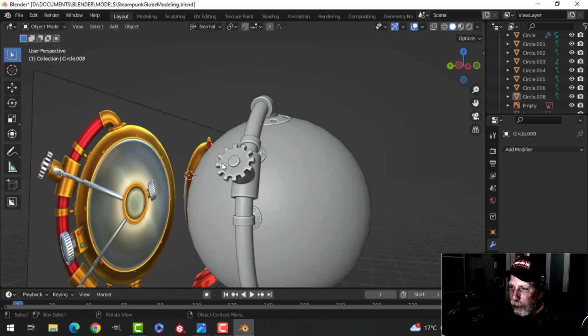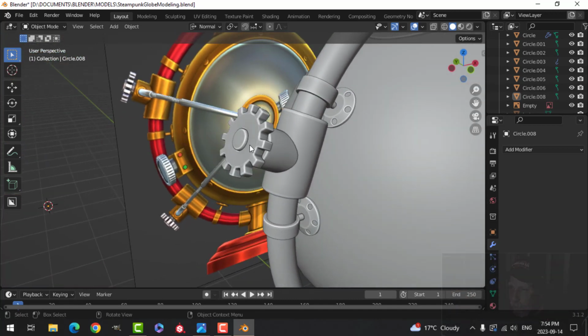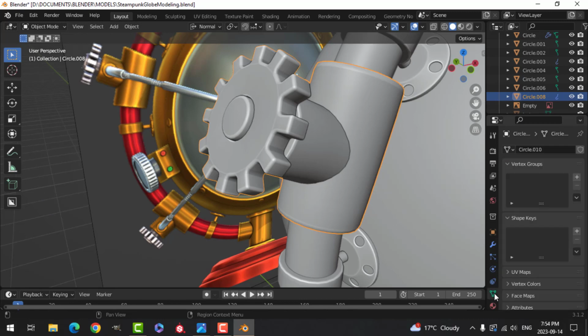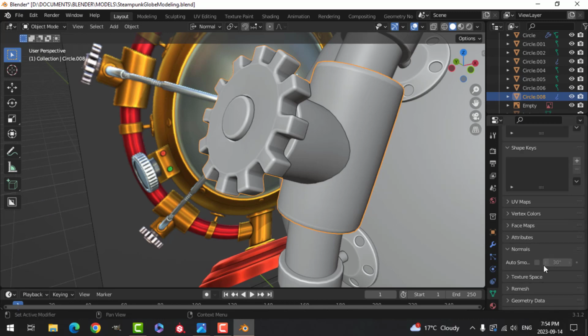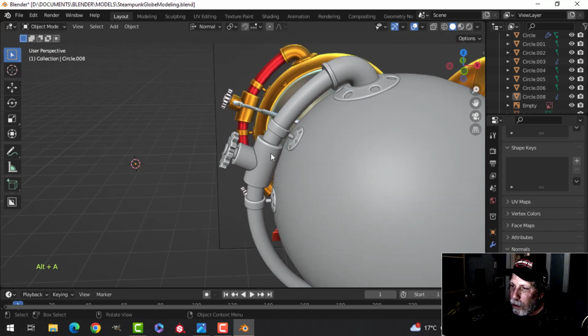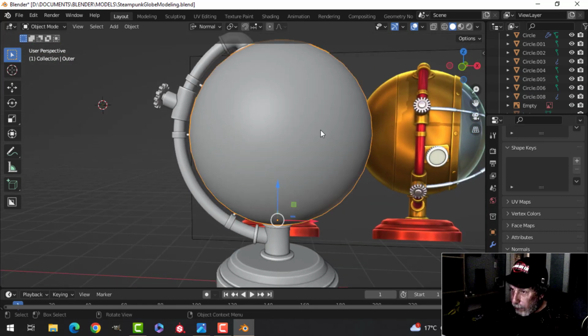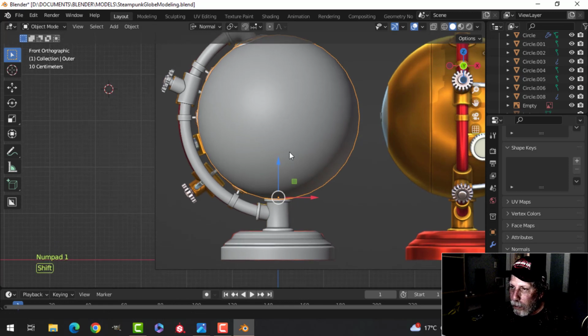Yeah, all right. I can put on weighted normal and normal's auto smooth, and that will help the shading of that. Very soon we're going to start switching to these colors. Okay, so we need to take that and rotate it down to this position.